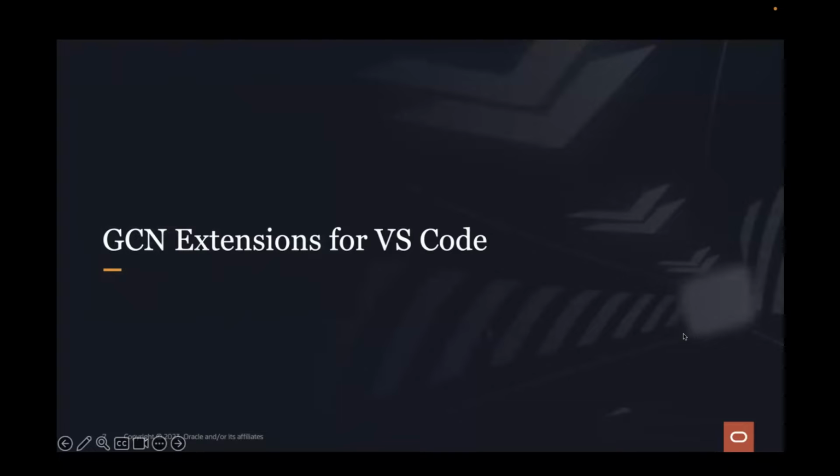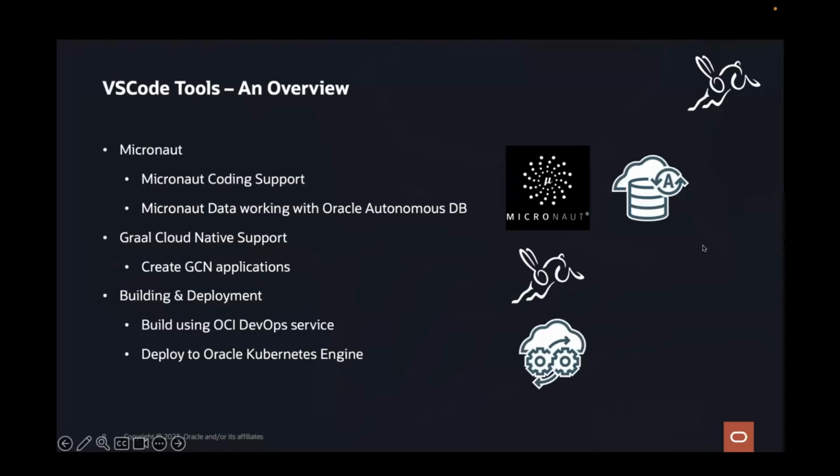Hi, I'm Chris Foster. I'm also a product manager at Labs, and I work mostly with Graal Cloud Native and the VS Code extensions. One of the key things that I want to show you today is that using our tooling for VS Code enables you to work with Graal Cloud Native more easily. We provide a number of different tools that makes building, deploying, developing these applications hopefully easier. So I'll do a bit of an overview of what we provide with the tools currently.